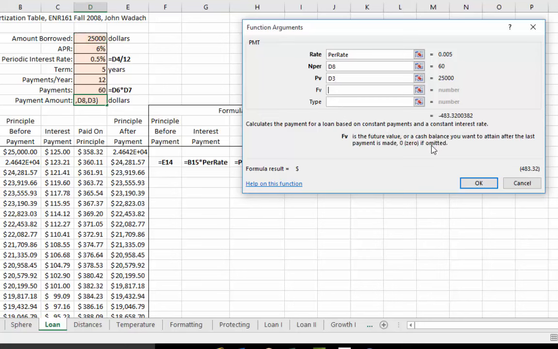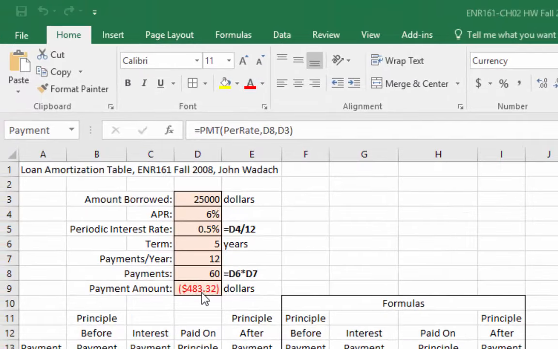And then there's a couple optional things that we're not going to use. This one says, when do you want your loan to end? If you don't put anything there, it's assumed to be 0. You want to pay this loan down to 0. So you can leave that blank because the default is going to be 0. And then down here, type. The 0 means you're going to make the payment at the end of every month, and a 1 means you do it at the beginning. So we'll just do the end. We'll leave those two things blank. We'll put OK.